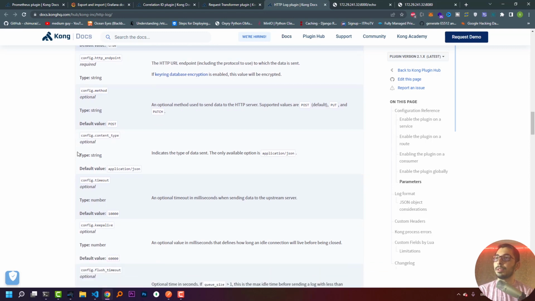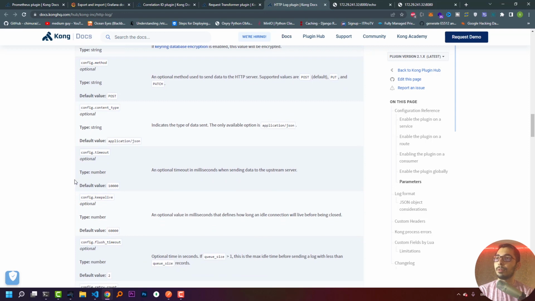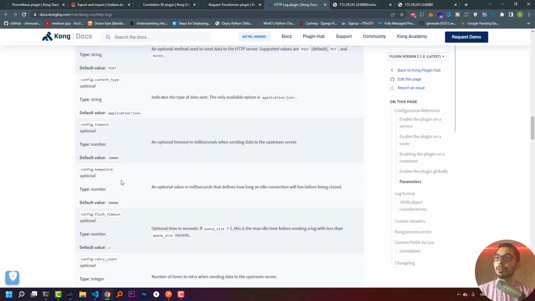Then we have the content type, which is an optional configuration. Again, the only value can be application/json, which is set by default. The next one is the timeout, an optional timeout in milliseconds when sending the data to the upstream server. Another one is keepalive, which is again an optional value in milliseconds that defines how long an idle connection will live before being closed.